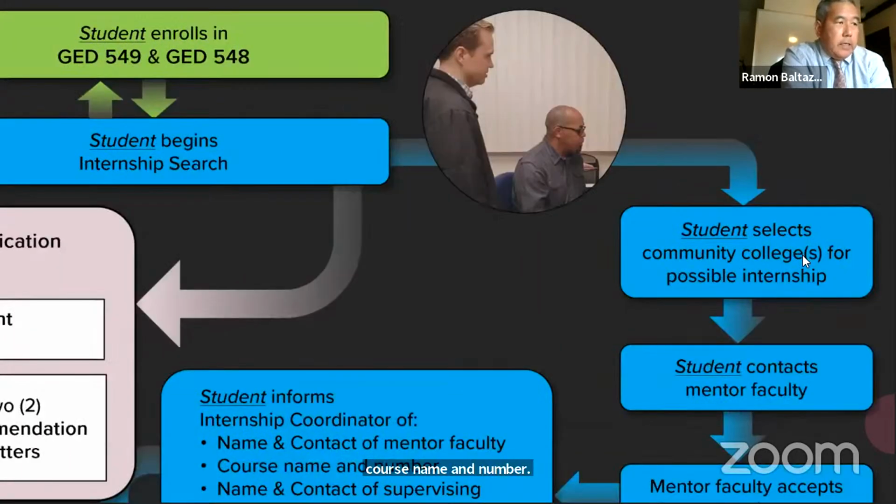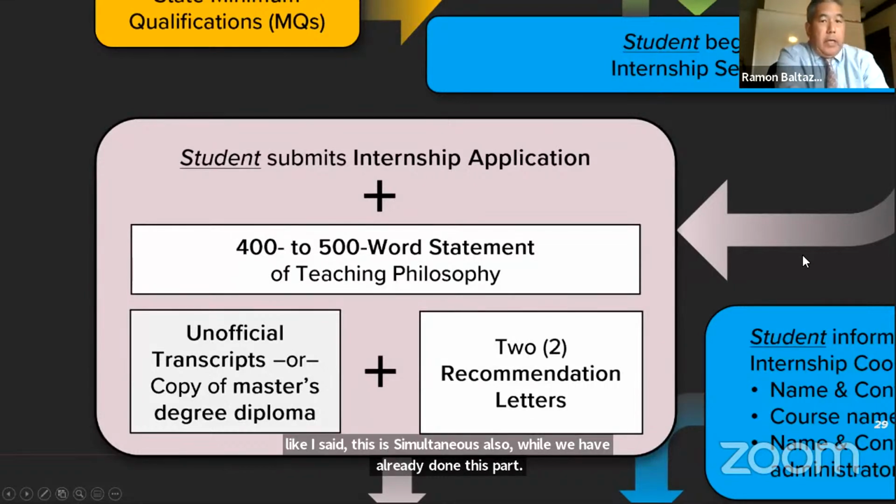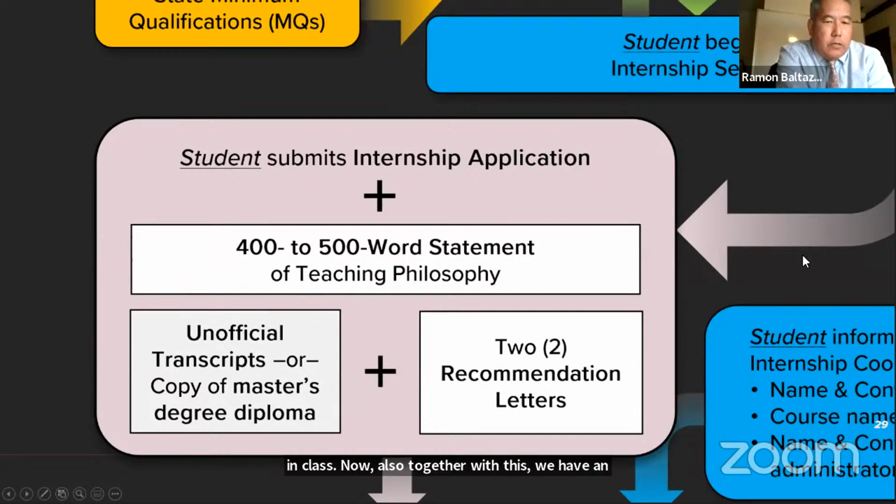Now, like I said, this is simultaneous. While we have already done this part, the student is preparing a 400 to 500 word statement of their teaching philosophy. And we will do that in class. We will try to practice that and write a draft of that in class. Now, also together with this, we have an unofficial transcript and a copy of their master's degree. That's a requirement, plus also 2 letters of recommendation.